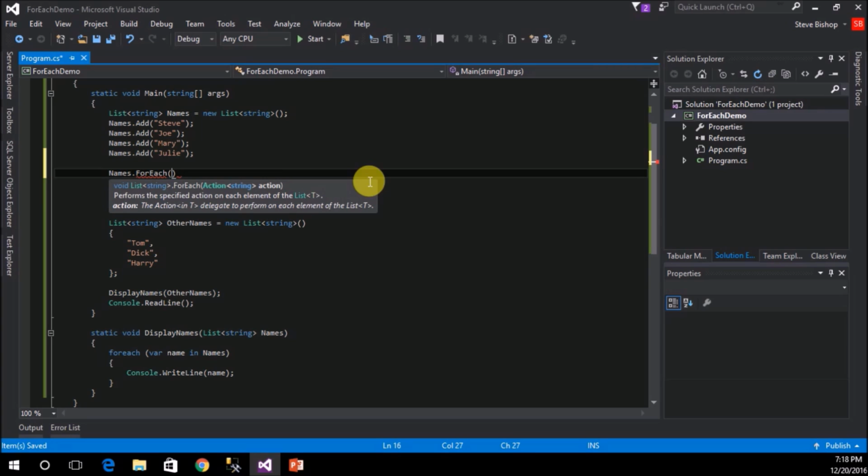And that variable name is just going to be, for right now, I'm going to call it name. So for each name, assign it to the variable name. And then once I've done that, now I want to perform some sort of action.